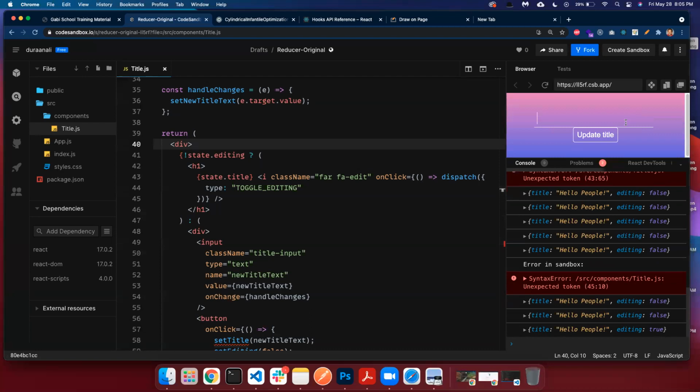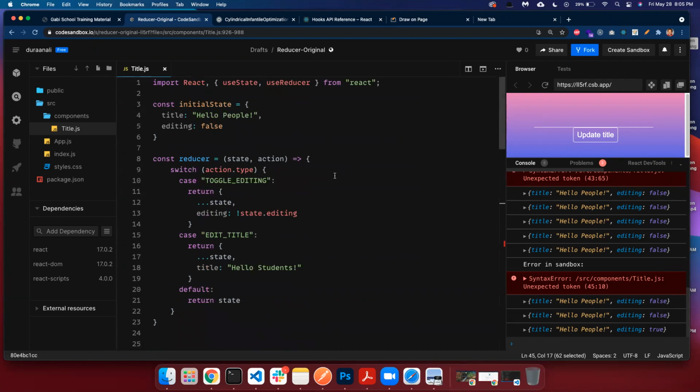Right, so it works. The toggle works for us because we send a dispatch with the toggle editing type, and then the dispatch went into the reducer function, and it said, I need an action with the name toggle editing. Then let's run whatever is in there. So it ran this, it returned this, and this basically did the opposite. It was false, so it made it true. So that's what it did.